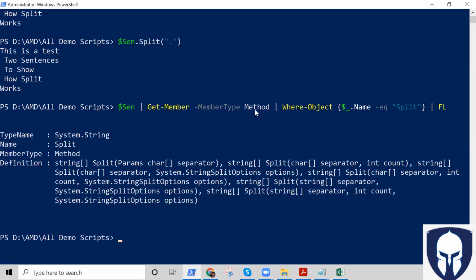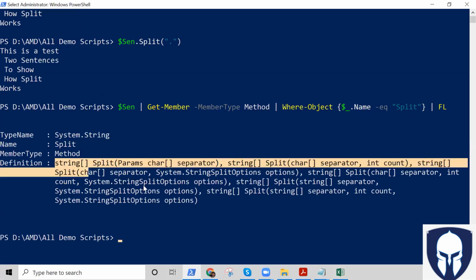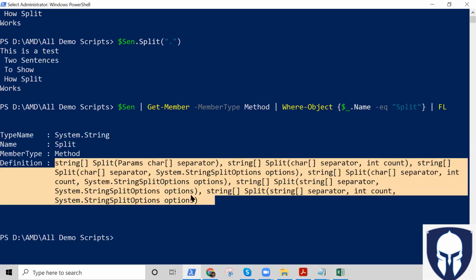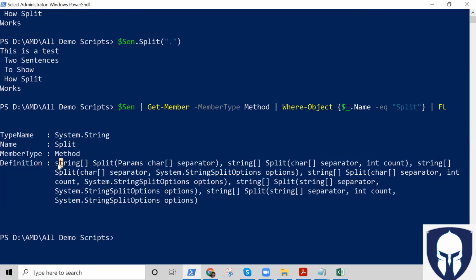First, I get the method and then I get the only split and FL, so that now it is all expanded so that I can use. So how do I read this? This is a string followed by split, which is the method. Okay, split is the method, and the params is nothing but the parameter.